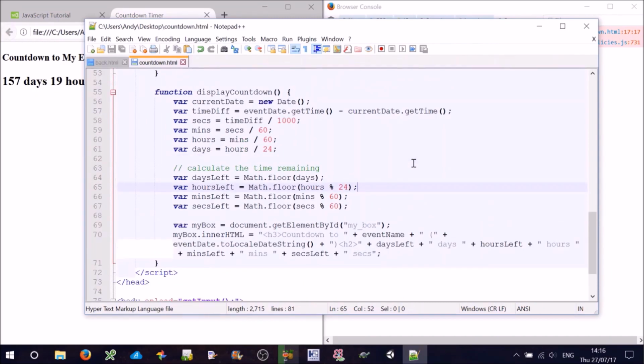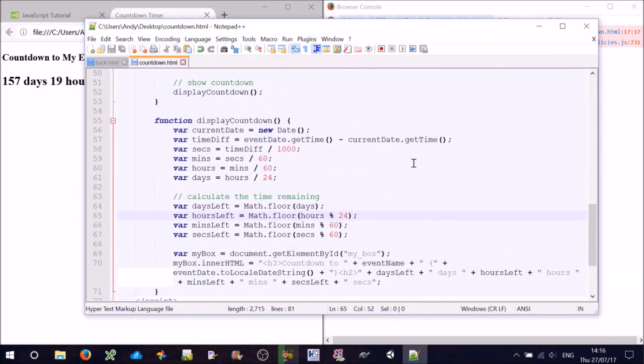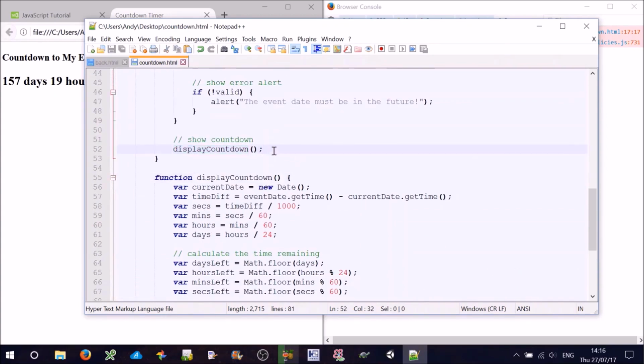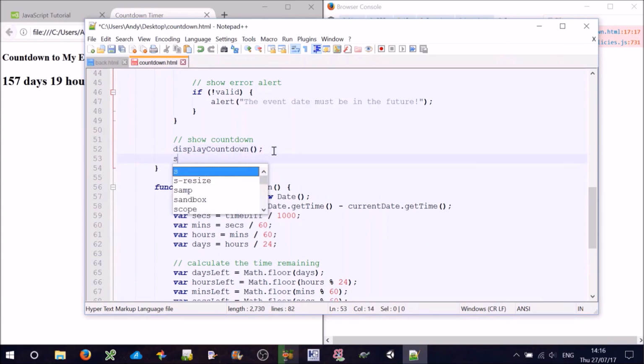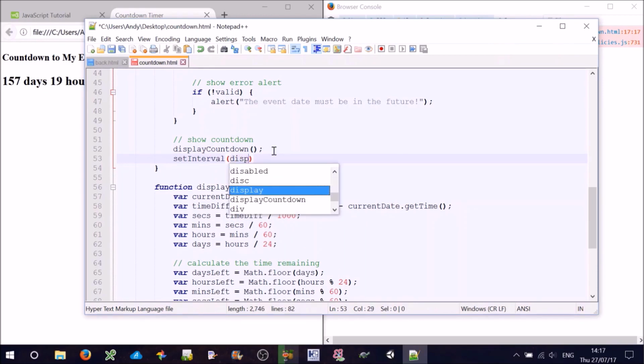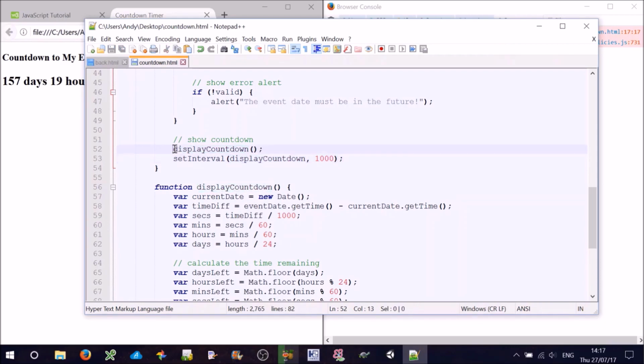So to get it to tick effectively every second, we need to call this method every second. To do that, there's a function called setInterval. Now this takes the function name as a parameter and the interval in milliseconds. So we want 1 second. So that means every second this will fire. Now if you don't have this one here, you won't see it until after the first second.